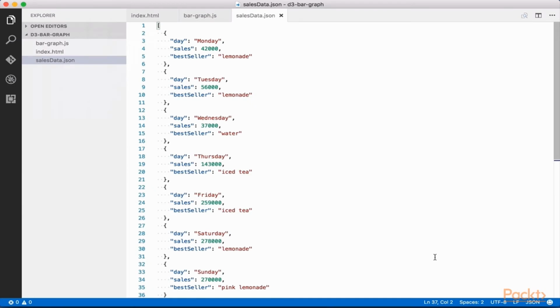Let's pretend that our lemonade stand grew into a large beverage distribution business. Our daily sales are now multiples of our lemonade stand. Replace the array in salesdata.json with this new array. Note all that is changed are the sales values. The values are now 1,000 times what they originally were.